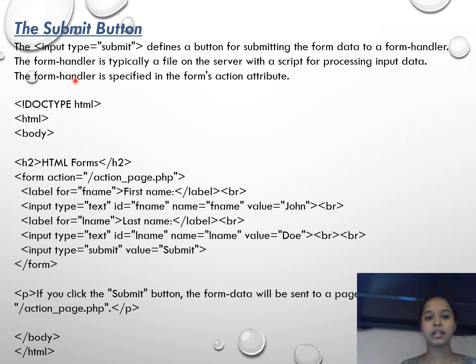Next, the submit button. The input type equal to submit defines a button for submitting the form data to a form handler. The form handler is typically a file on the server with a script for processing input data. The form handler is specified in the form's action attribute, and this is the program for the submit button.